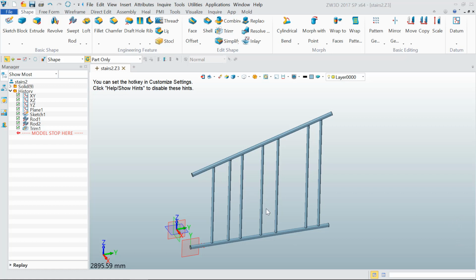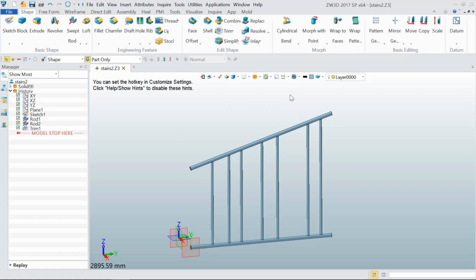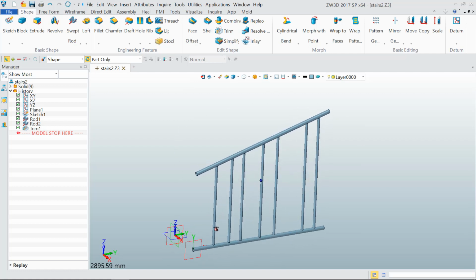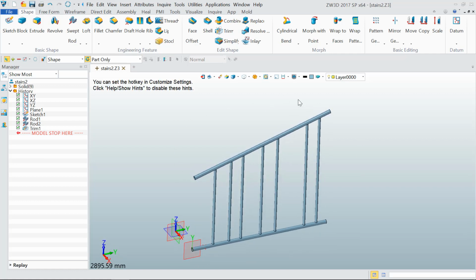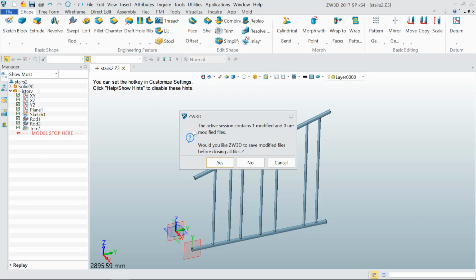In this video, I'll be demonstrating how to create a geometry such as this, which is a stair geometry. How do we model this object in ZW3D 2017? To begin with, we'll close everything and start from scratch.